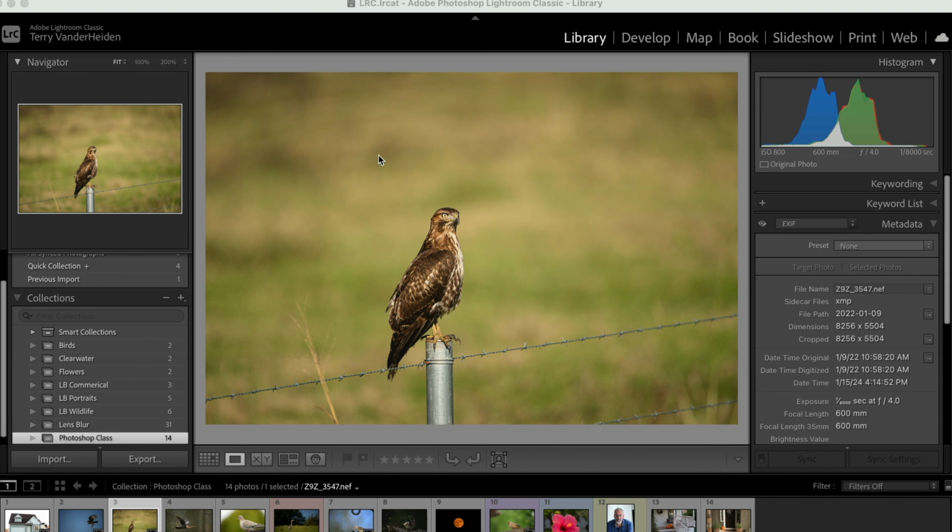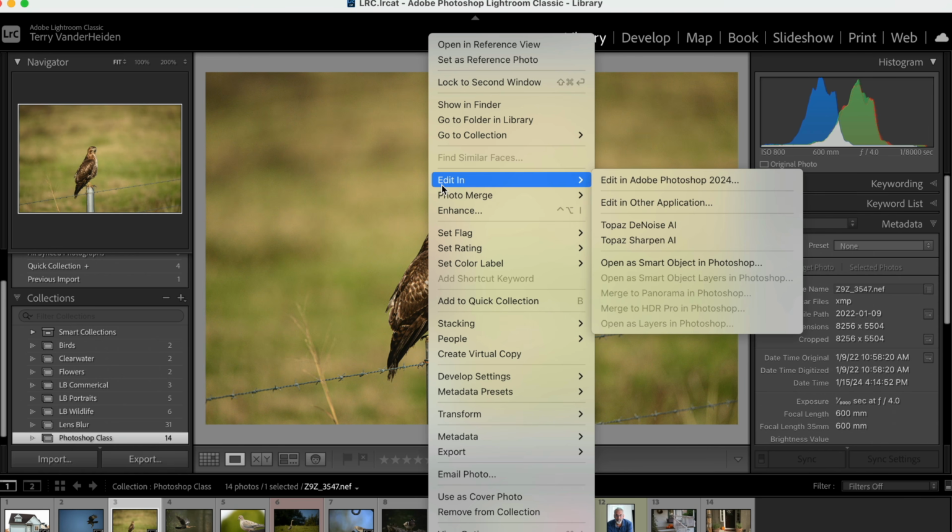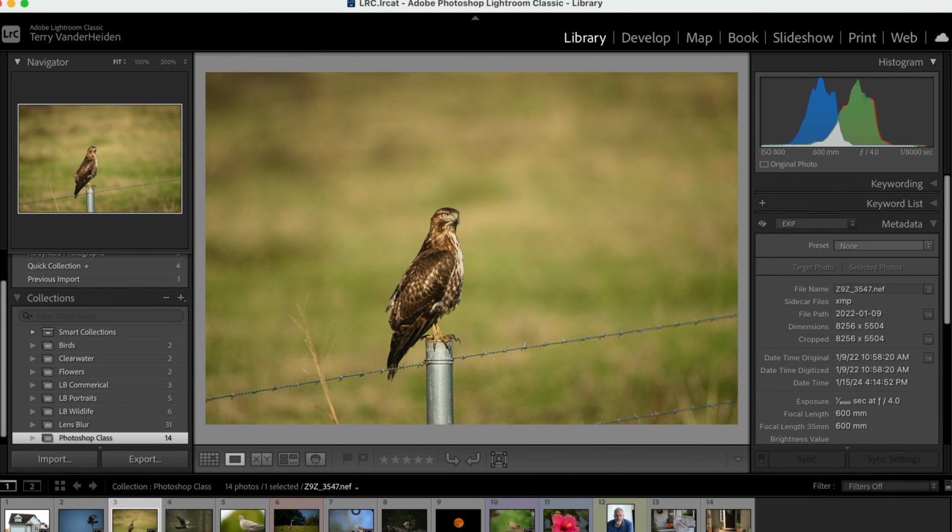Now I'm inside of Lightroom here, and I like to always go out into Lightroom, right click, and then edit in Photoshop. The reason I like to do that is because whatever changes I make, that Photoshop file goes back into Lightroom and I can access it again and do more work on it. So I don't have to go find it, which is really helpful.